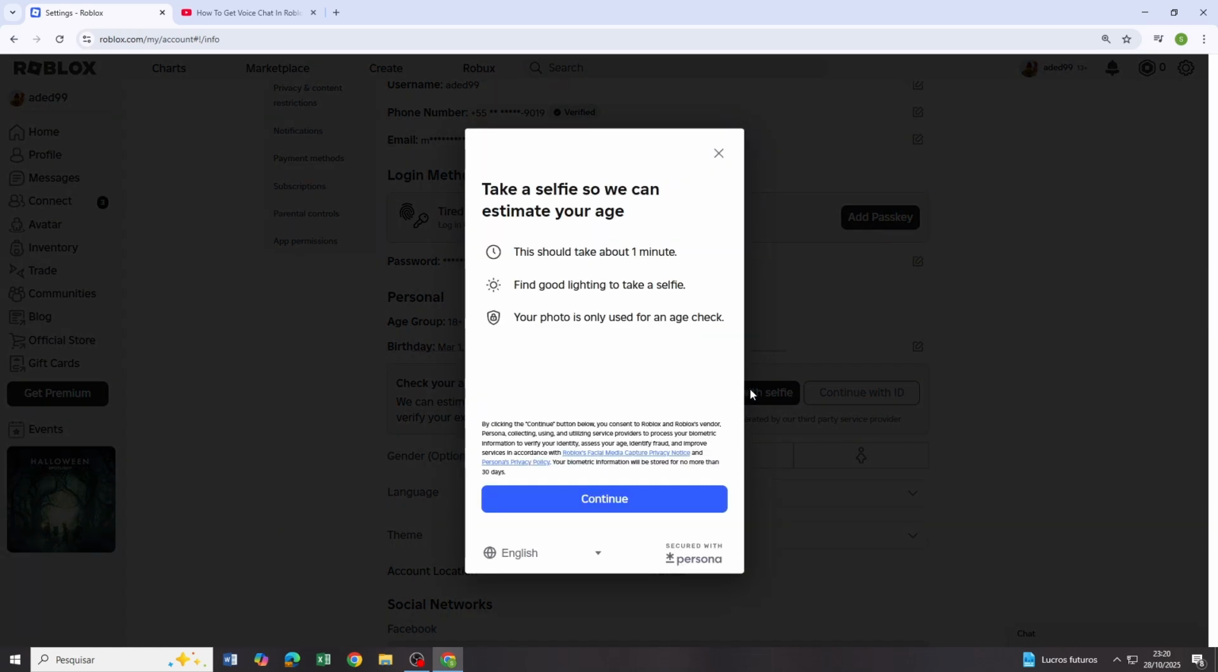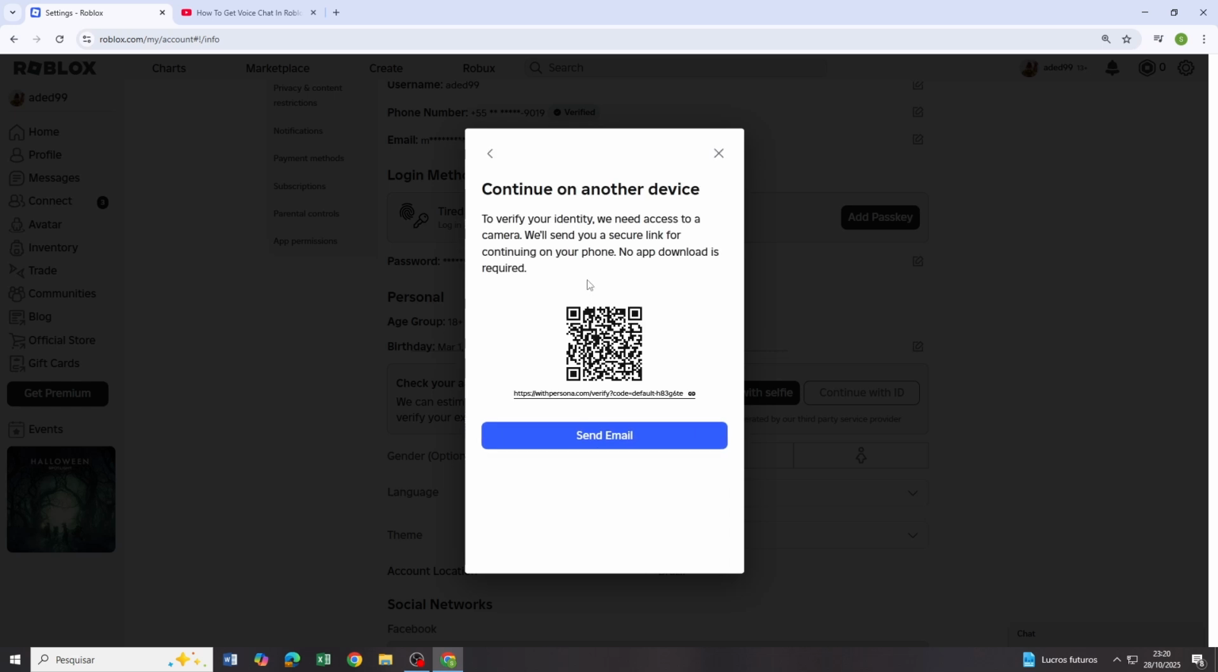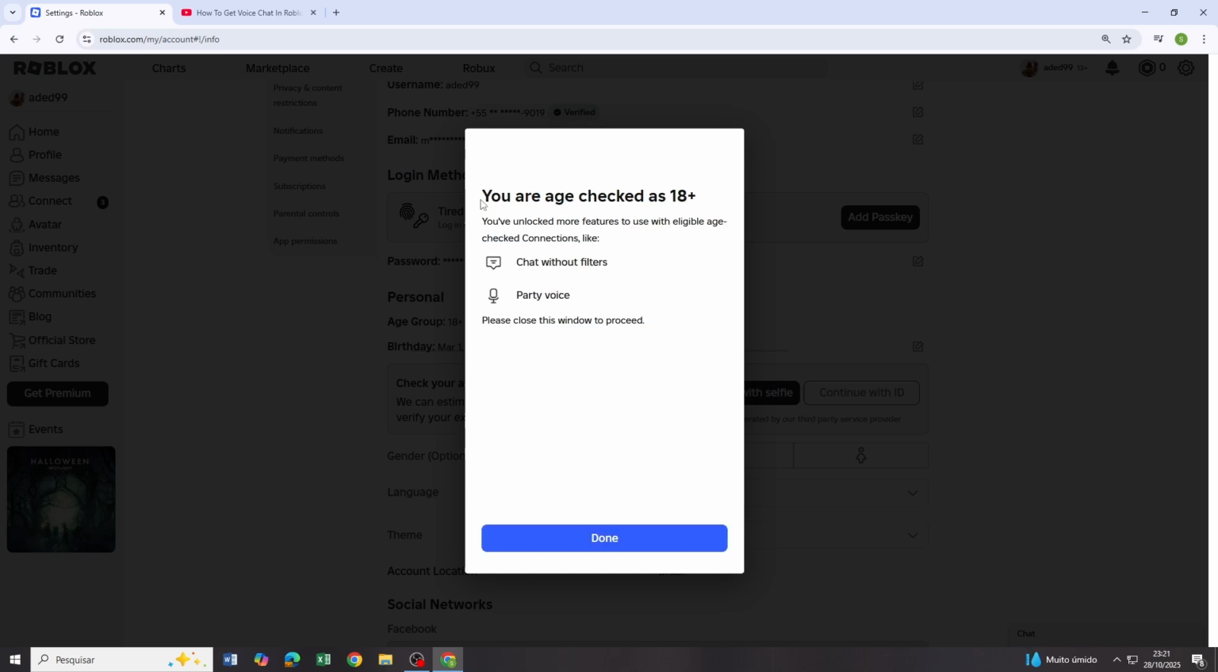Click Continue with Selfie. The site will ask you to take a photo, and you can continue the process using your phone by scanning the QR code shown on the screen, or you can do it directly from your computer. After taking and submitting your selfie, the system will analyze your image to estimate your age. If it confirms that you're over 13, a message will appear saying that your age verification was successful.